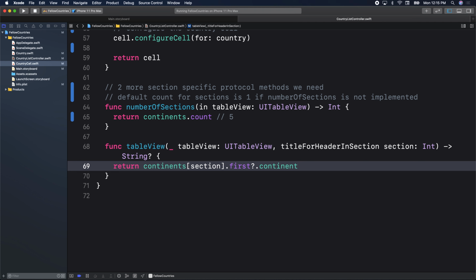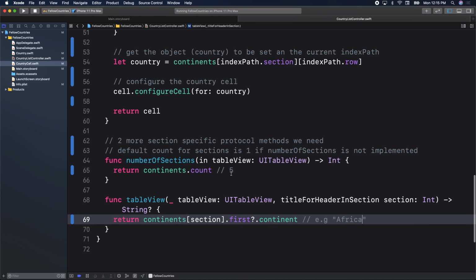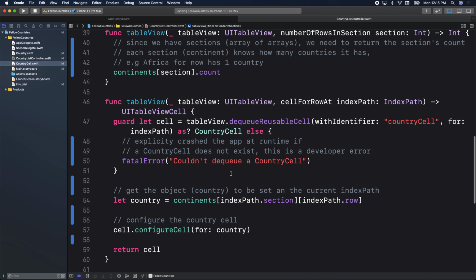Okay, so back in our country Swift, we did sort our array based on continent. So this is why this works. Great, so here I get the continent, for example, Africa. It's a string, and as Cameron is saying, we have to return a string here. So this would return the string Africa. That's why we get the Africa in the header. Great, I think we are good with our implementations.